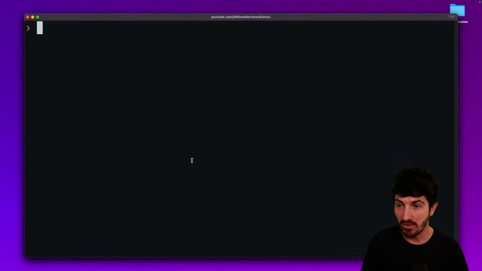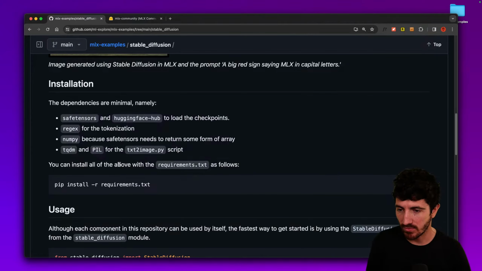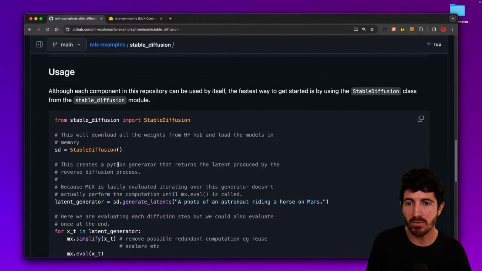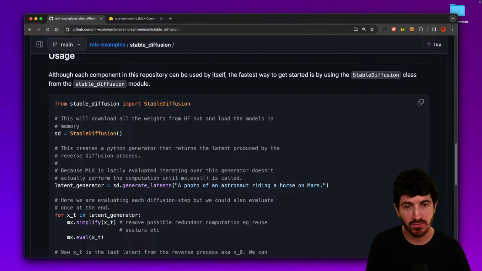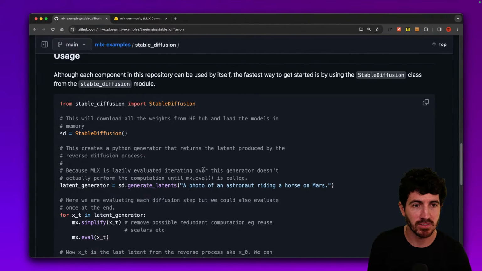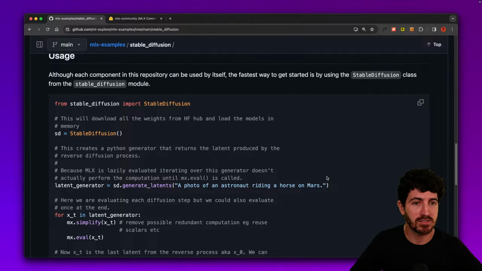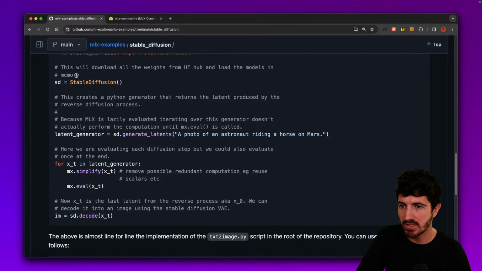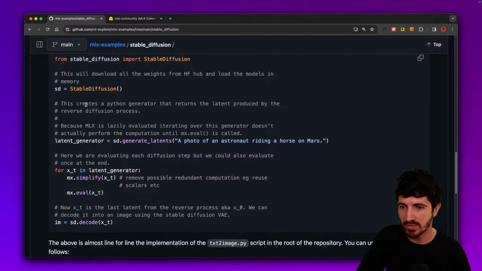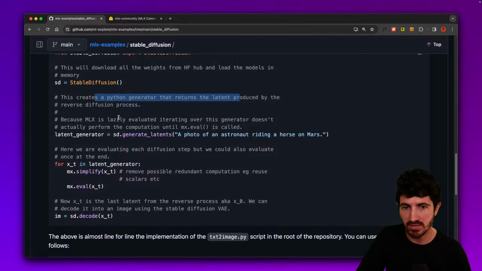Okay, so now that we have this, let's keep on reading. So usage, although each component in this repository can be used by itself, the fastest way to get started is by using the Stable Diffusion class from the stable_diffusion model. From stable_diffusion import StableDiffusion. This will download all the weights. This creates a Python generator, returns the latent produced by the reverse diffusion process. Because MLX is lazily evaluated, iterating over this generator doesn't actually perform the computation until mx.eval is called.